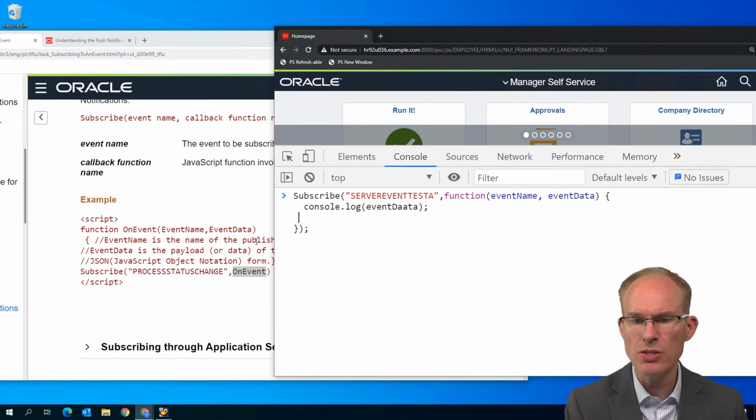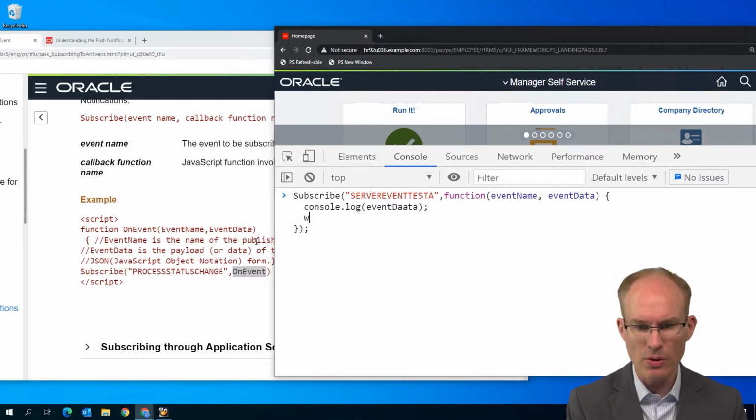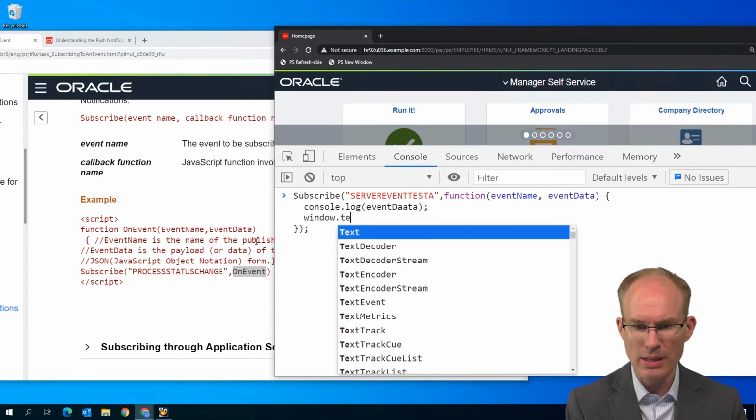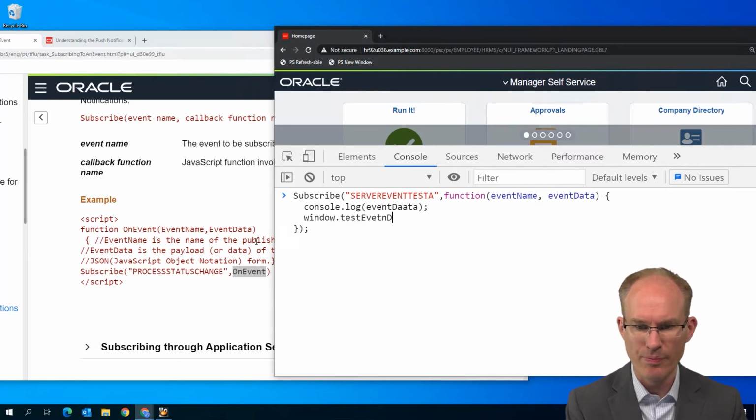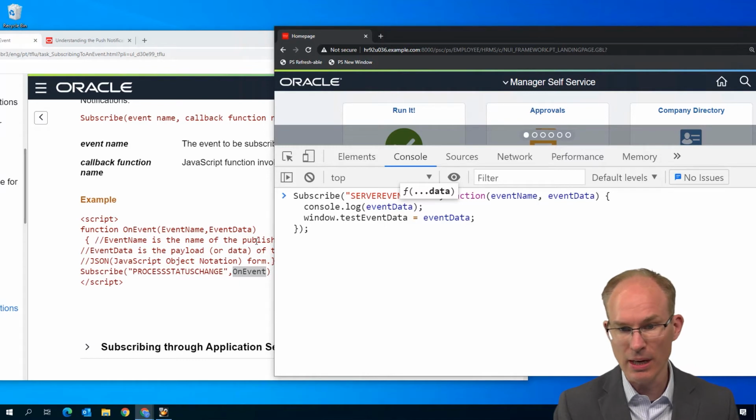And then how about let's do one more thing. Let's put it into a global variable. So if we want to, we can investigate it further after the code's done. So let's go with window.test event data equals event. And we want to make sure we avoid typos. No compilation time, syntax checking here or anything. It's all on us. That looks good.